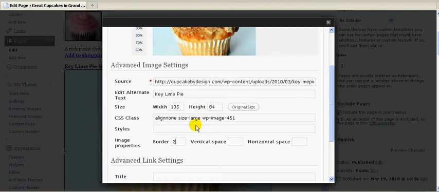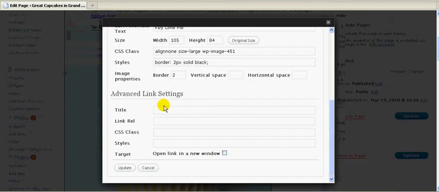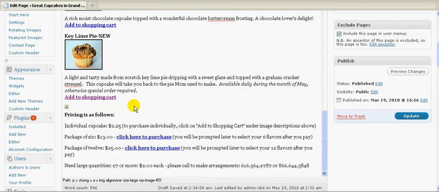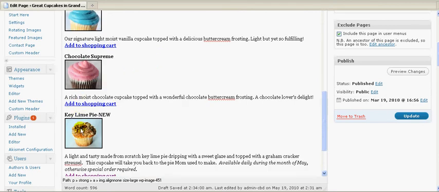We also want to put a border. So notice there's no border on it here. If I put a 2 there and I hit my tab key, that automatically puts a border in there and actually puts it down in here for the styles. It's already set. Then I want you to update. Now you see that it's put it right where you want it to go.